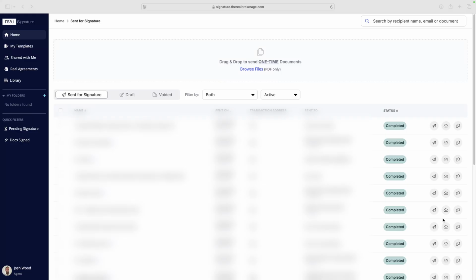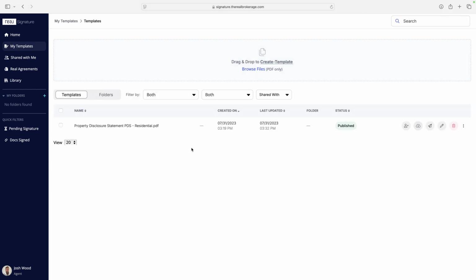Okay, so I'm going to share my screen. We are going to pull up Real Signature. So this is what it looks like. So within Rezen, on the side there, you have all the different tabs and sections you can go to, and there's a section for Real Signature. You click that, and this is what comes up. So here's your home screen that you can see here. And then underneath that, you have templates.